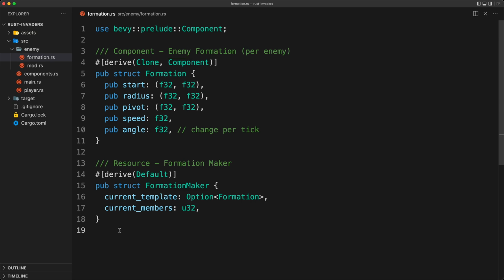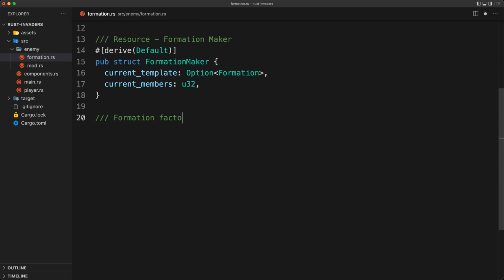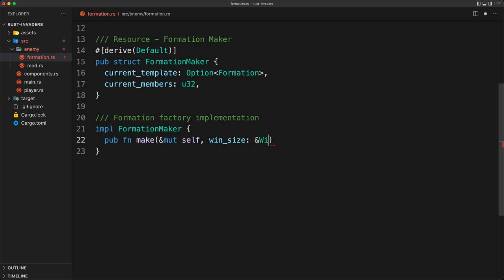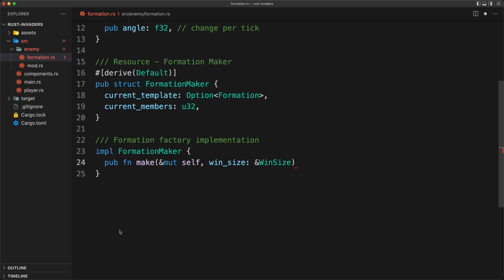So now we're going to create our formation factory implementation, which is our formation maker. And that will be just a simple function, the make, and it will take a mut self because it will change the properties, and then it will take the win size because it needs to know where to place the enemy at the beginning. And they will be placed outside of the screen, but it needs to know the size of the screen. And the make will return the formation, obviously.